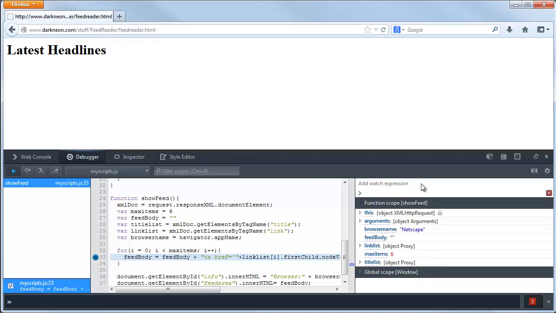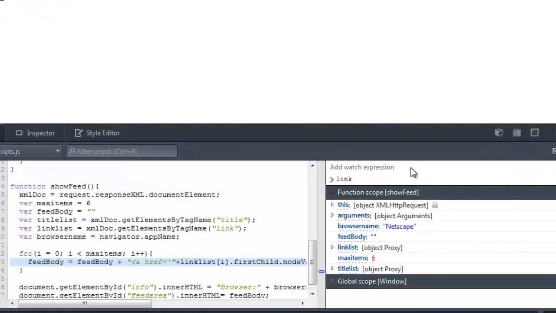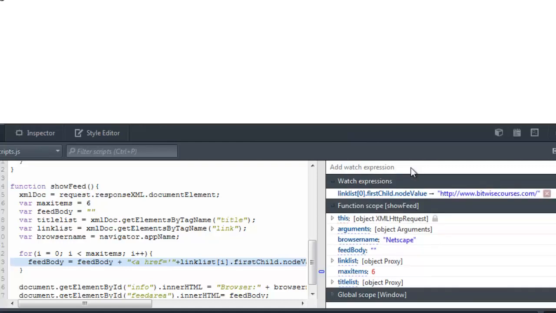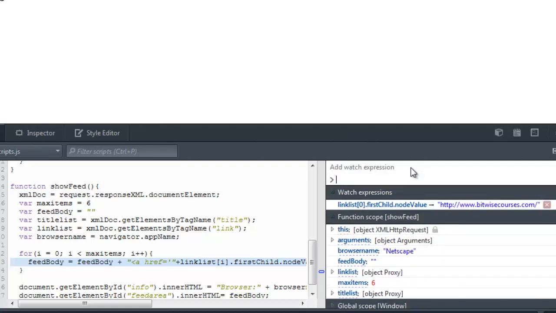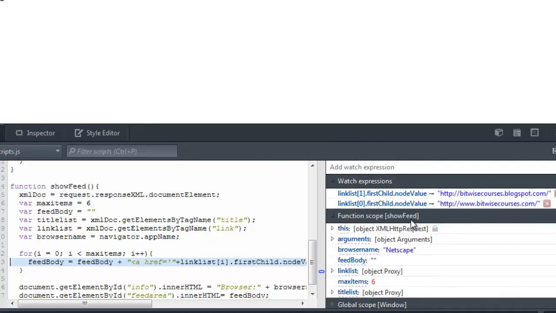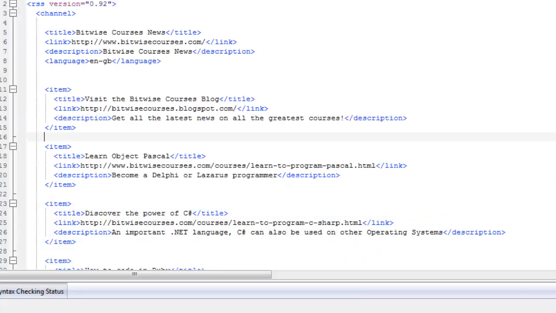What I'm interested in is what's actually stored in this link list at index 0. That's the first item. My code says first child dot node value. Press enter to evaluate that, and it shows it's the string that I stored in the XML and which was read from the XML data. If I change this to index 1, the same applies. That's how I've processed the links, and the same is true of the titles.